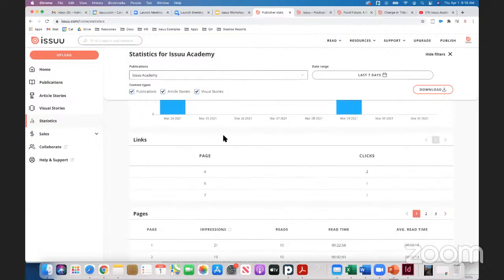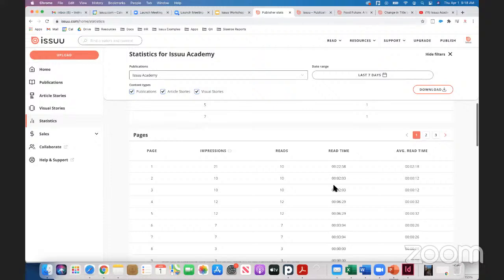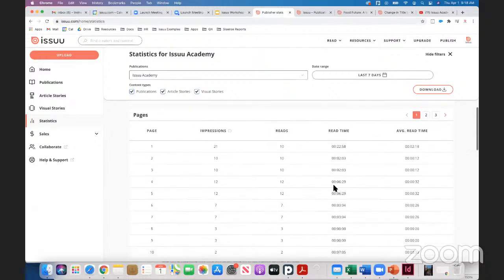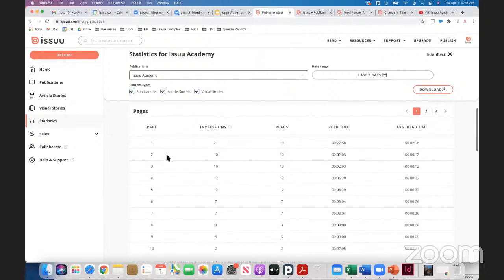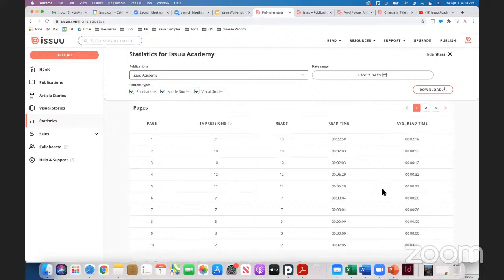And then as I scroll further down as well, I can see that page by page analytics. So on page 4, 5, and 7, I have received 4 clicks in total, with page 4 having the most clicks. And as I scroll down here as well, I could see page by page how many impressions I'm getting, how many reads I'm getting, read time, and an average read time.